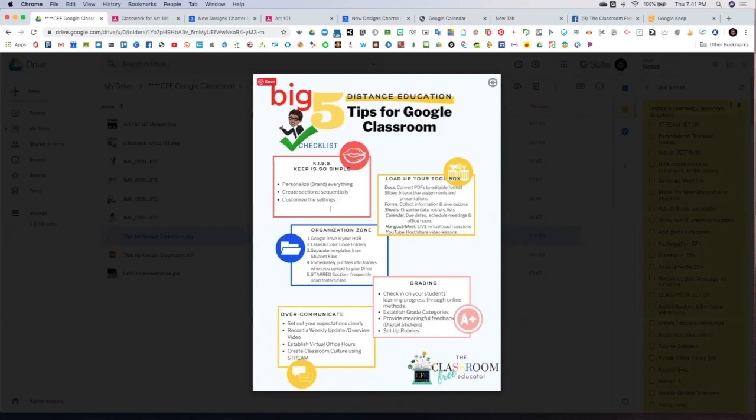You want to make sure that you turn off the alerts on your stream so your stream stays clean and friendly. Okay. The second tip is to load up your toolbox.